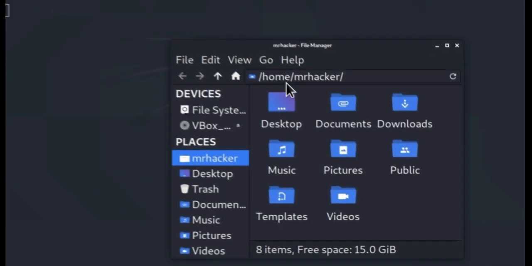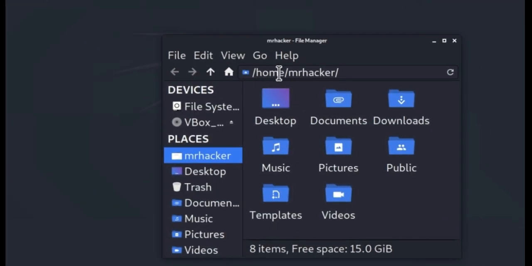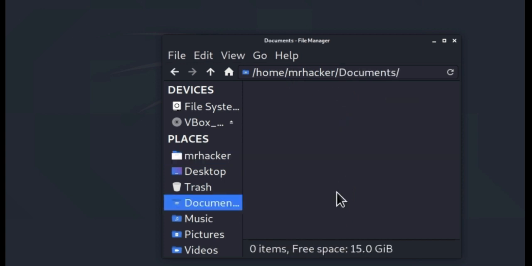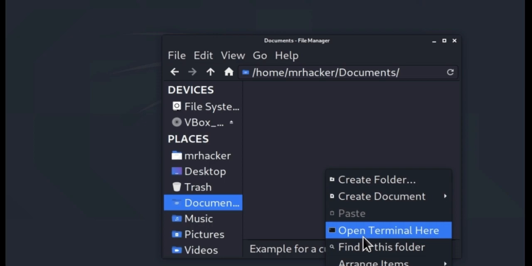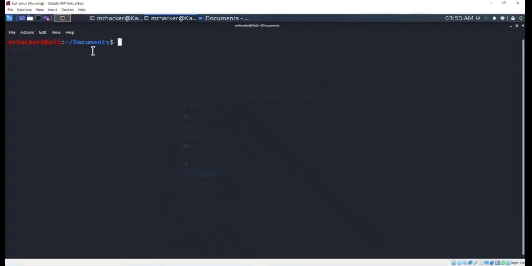If we, for example, go to the folder once again, which is /home folder/Mr. Hacker, and we double-click on documents, and try to open terminal here, this will open a second terminal, and you will see right here that it says /documents. But do we always need to go to that folder and open terminal inside of that folder for it to be inside of this directory?